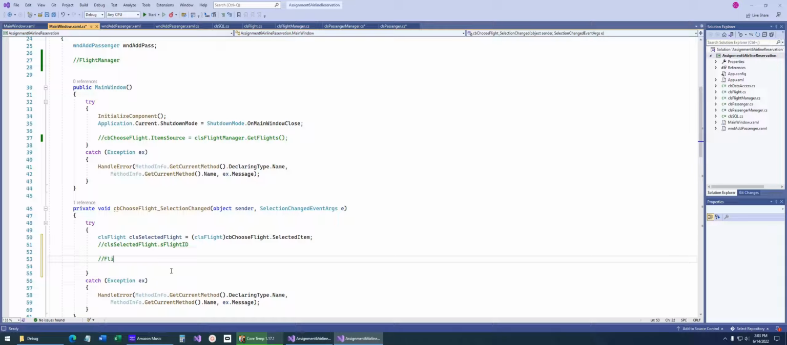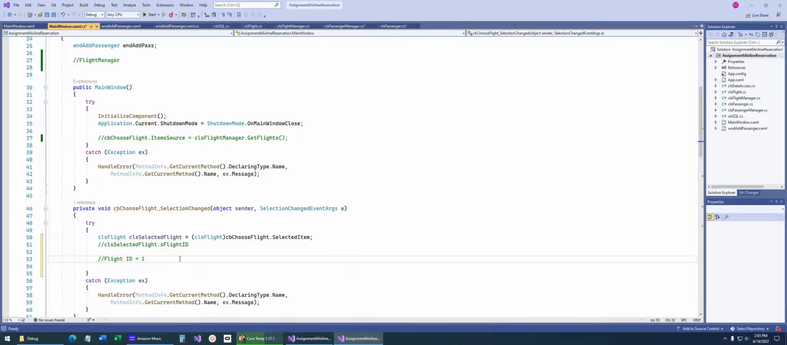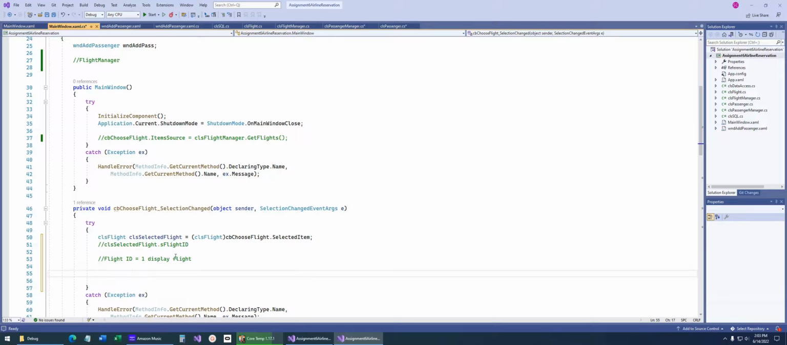So what we can say is just, if the flight ID equals 1, then display the appropriate flight over here. Else, display the other one. Display the flight.